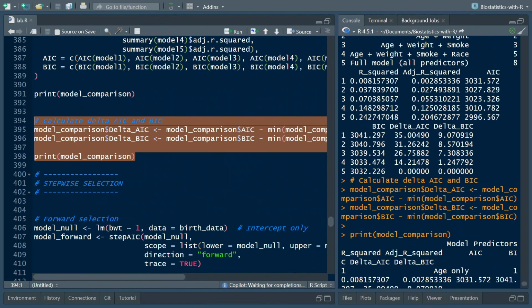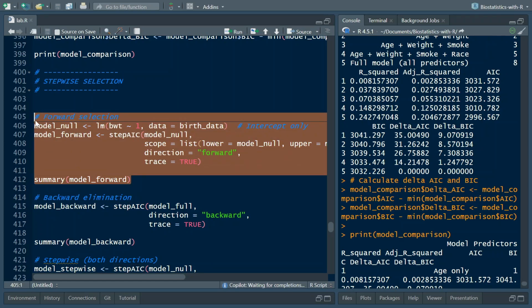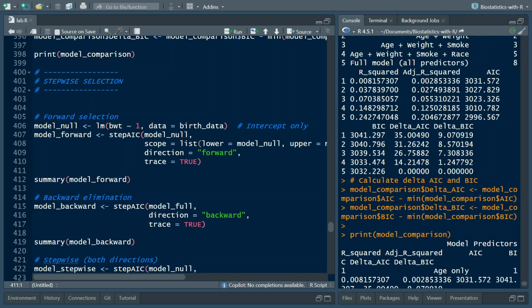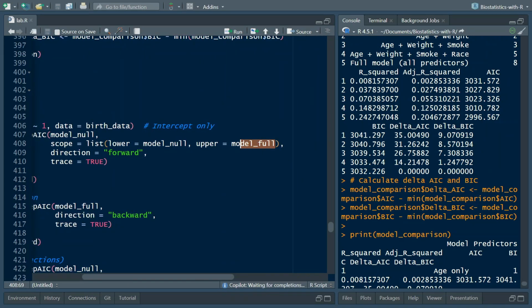So we have the forward selection. With forward selection, you can use the stepAIC function. This is going to start with a single predictor up until it takes all the predictors and finds the best model. So I'm just going to run this. You just give your model null, which is your first model. Then you give your scope, which is your model null and model full.